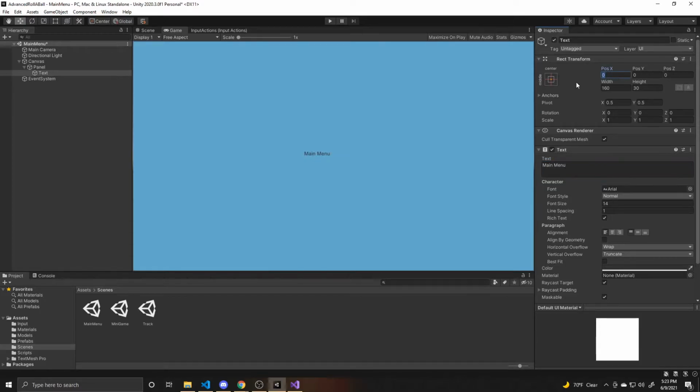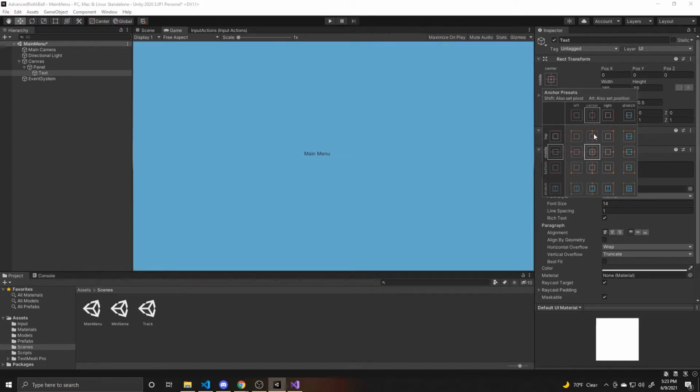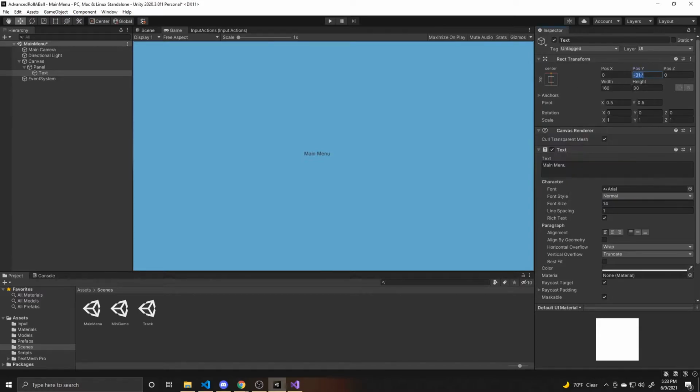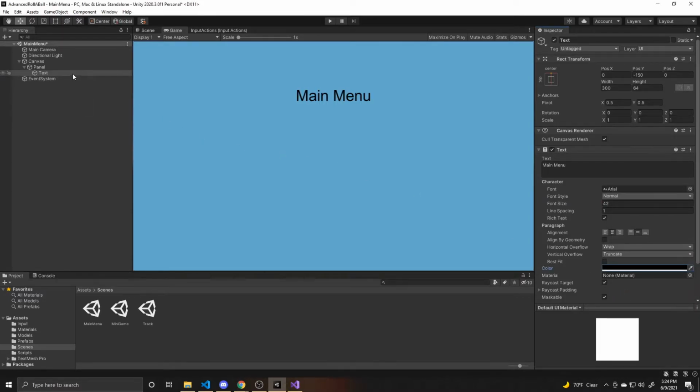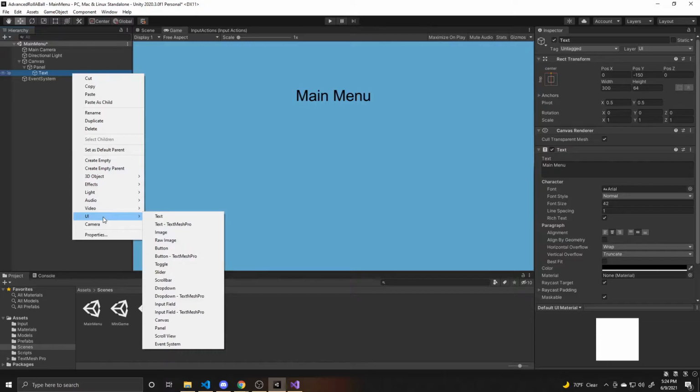And then for its position, I want it to be at the top, so I'm going to adjust its anchor. And then for its Y, I'm going to give it -150. And then its width, I'm going to do 300, and its height, I'm going to do 64. And then for its font size, I'm going to do 42, and then I'm going to center this text. I'm also going to make it a darker shade of black. And then I can go ahead and add my buttons.